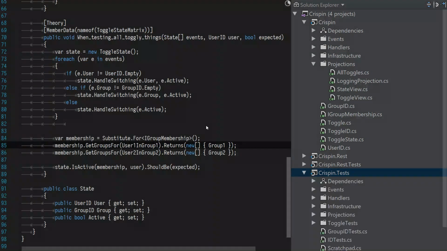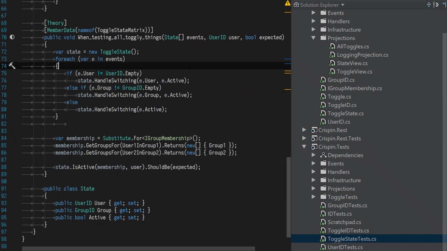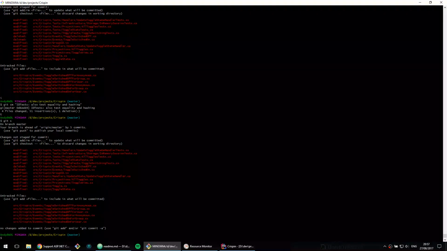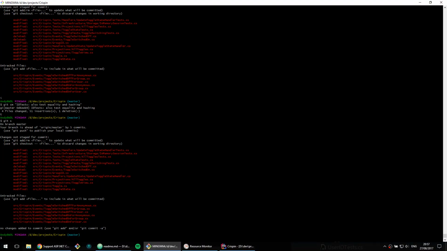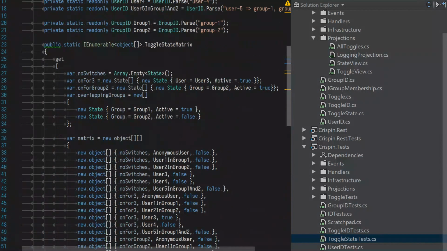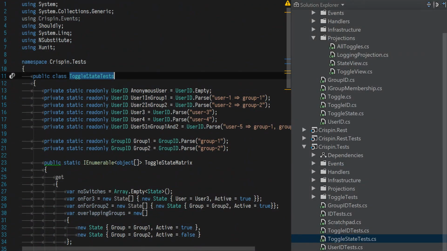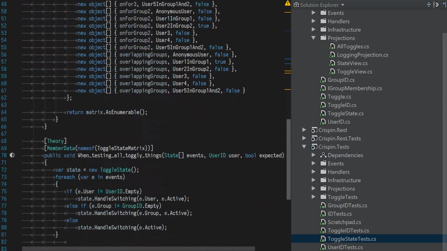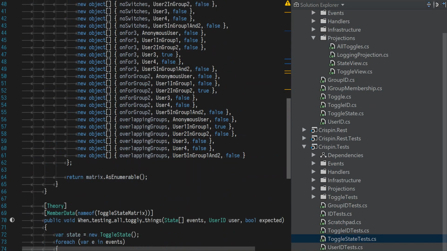Is it that one? Yes. Right. Let's do .NET test. Source Crispin.tests, Crispin.tests. I'm not entirely sure on what the syntax is that you can run a single test. Oh well.